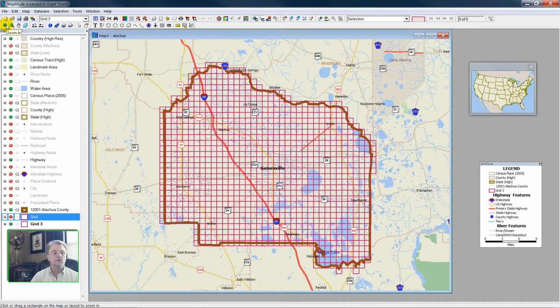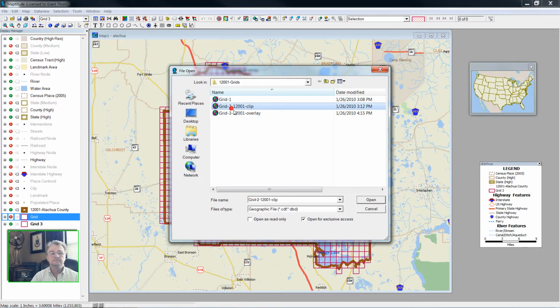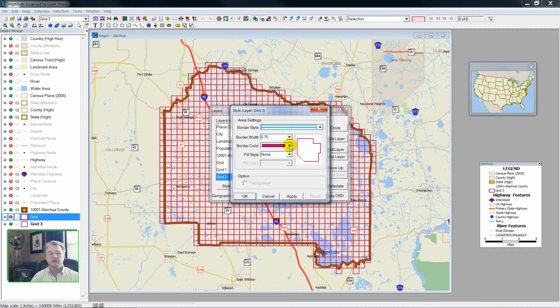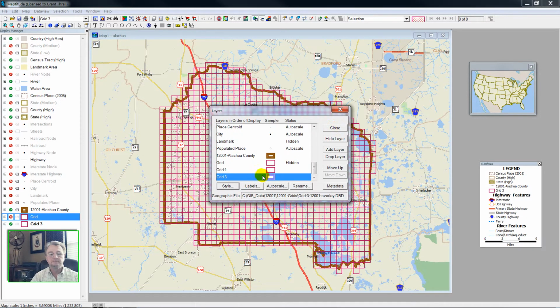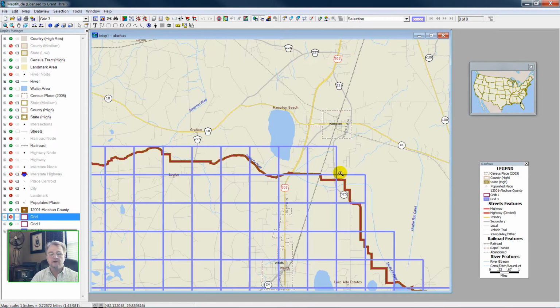And now let's zoom in on the corner. Let's bring in the other layer too that we had, the clip, so we can see the difference. I will make Grid 3, the selection method grid, bluish. And now let's zoom in on the northeast corner of Alachua County.